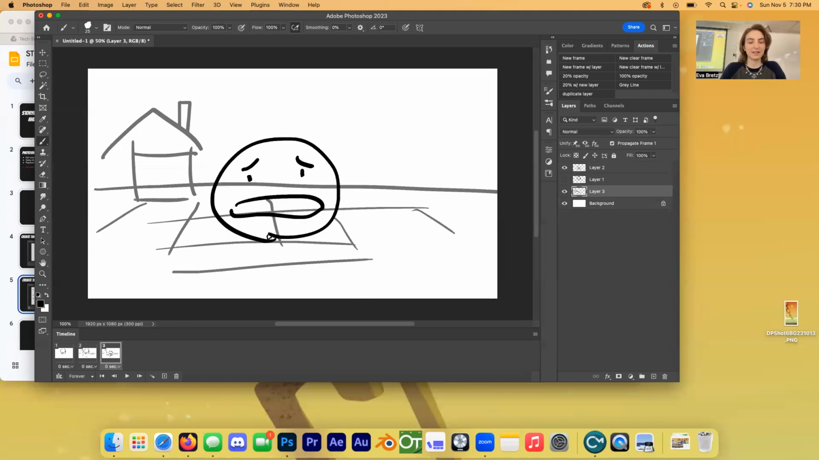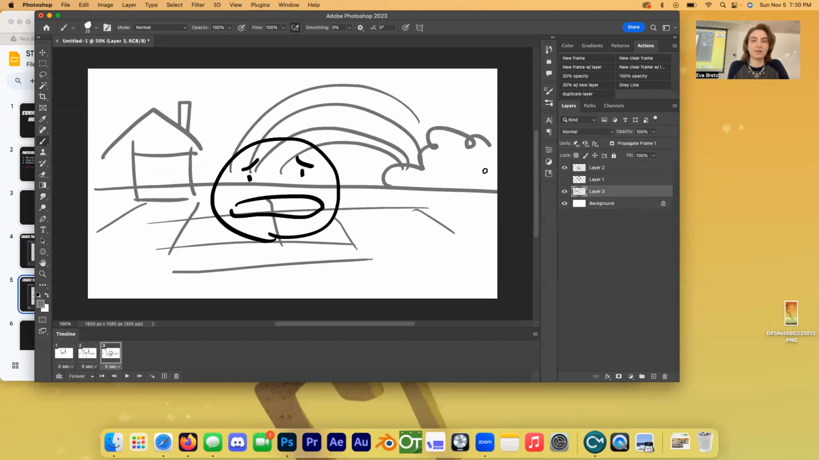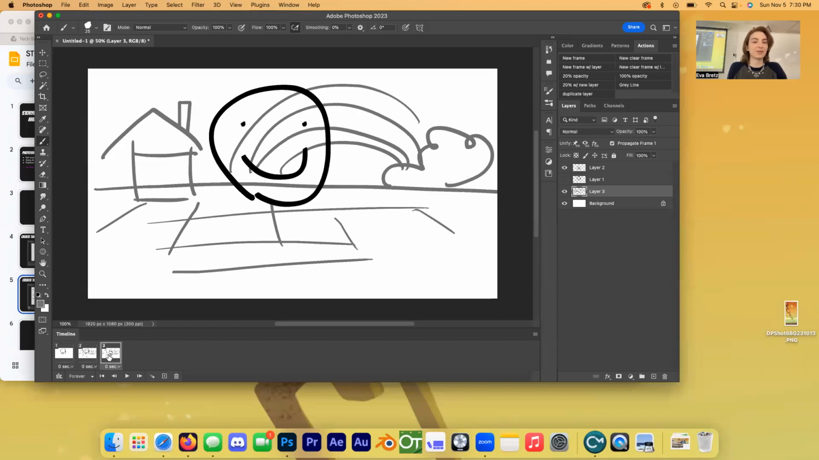Any change I make to this bottom layer, layer 3, I make like a rainbow, it will affect both frames, which is really nice because it means you don't have to redraw anything or copy paste anything.